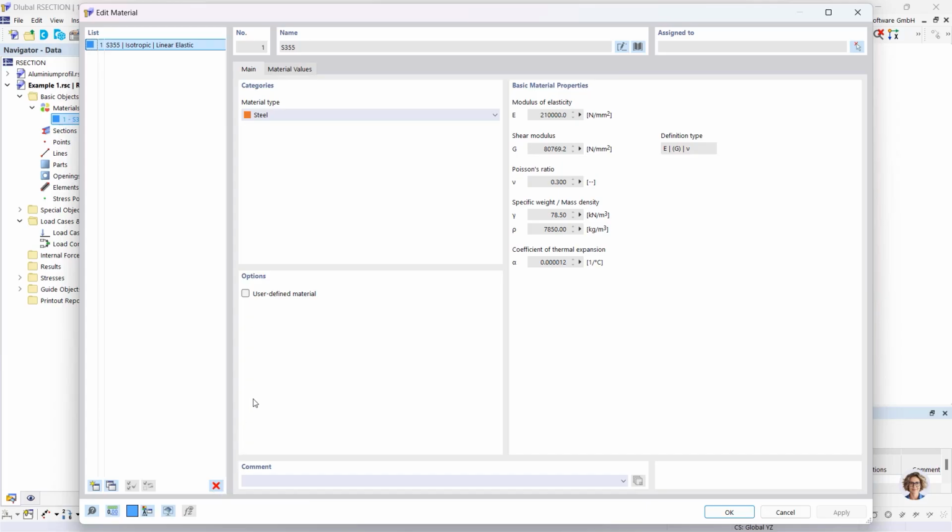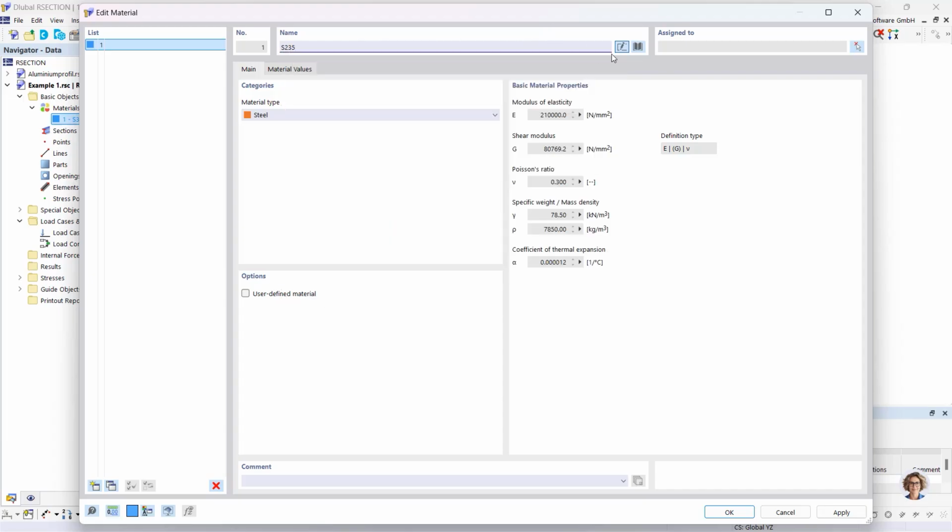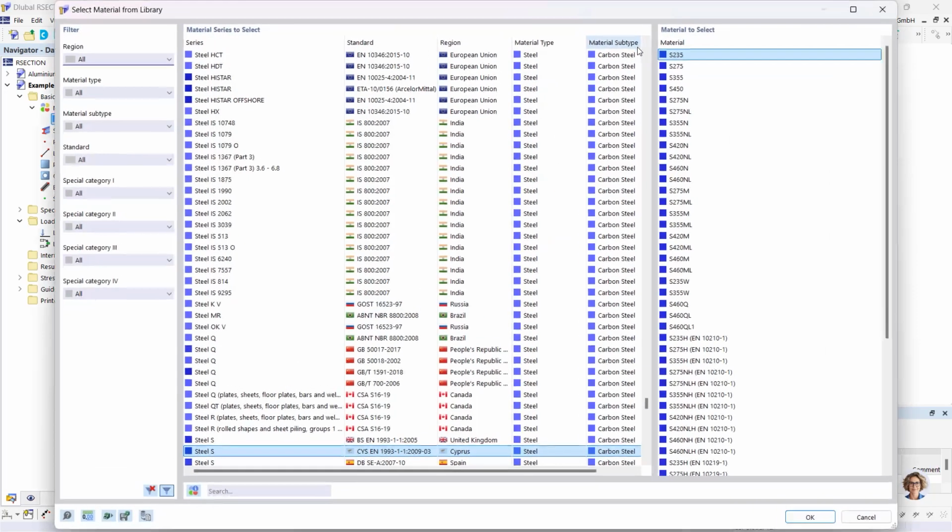It's possible to enter the material name directly here in this field. Here I enter, for example, an S235, and now our section lists all materials that match that name. But I can also open the material library via this button here for a specific selection.